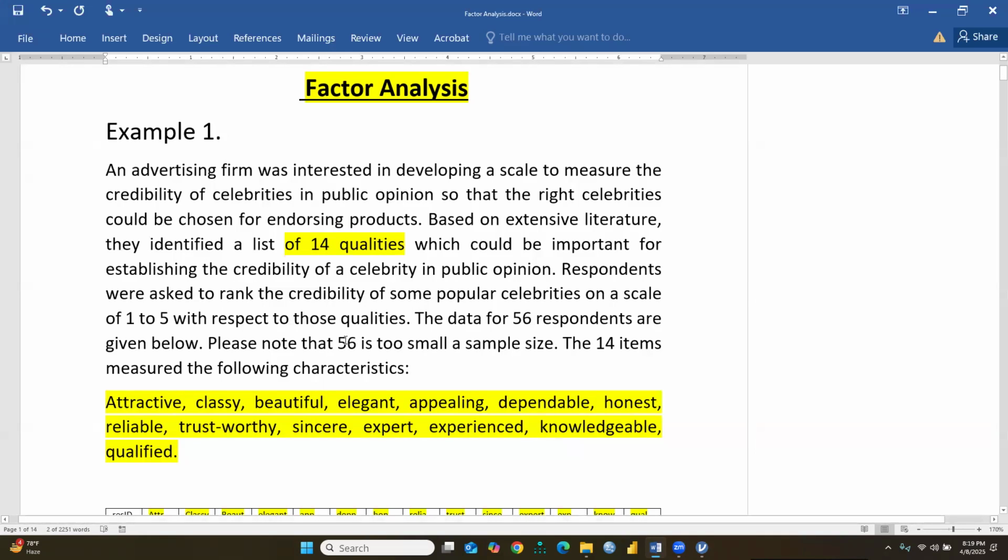What are these 14 qualities? Attractive, classy, beautiful, elegant, appealing, dependable, honest, reliable, trustworthy, sincere, expert, experienced, knowledgeable, qualified. So these are the 14 qualities that we extracted through a literature review, which could be important for establishing the credibility of a celebrity in public opinion.